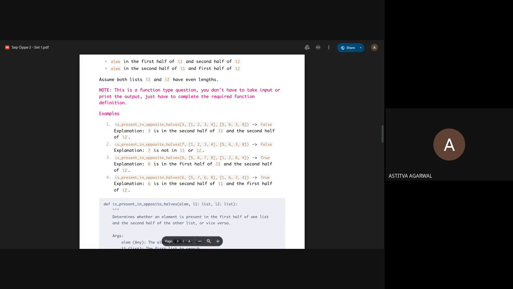So what is the first half of this L1? 1 and 2, and the second half of this L1 is 3 and 4. The first half of this L2 is 5 and 6, and the second half of this L2 is 7 and 8. So is this 3 in opposite halves? No, it's in the same second half. 3 is in the second half of L1 and the second half of L2, which means this will give us false.